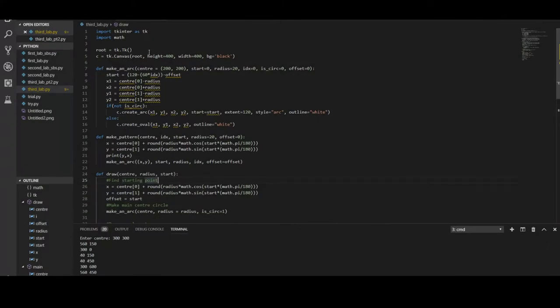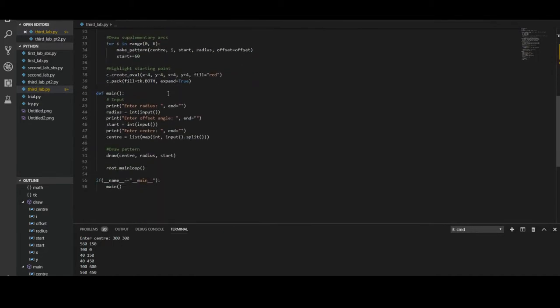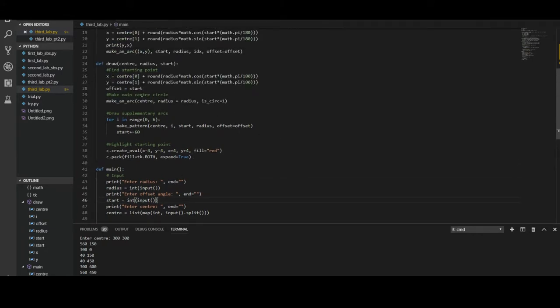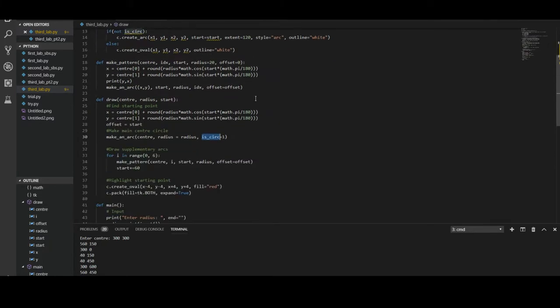Let's look at the code. The first thing that we do is we get the input, and then we go to the draw function. Now the draw function first figures out where that first starting point is based on the offset that you've given, and it highlights that single point using a red color circle, and it also makes the outermost circle. This is using a user defined function called make an arc, where the is circle flag is 1, showing that that particular circle is a complete circle.